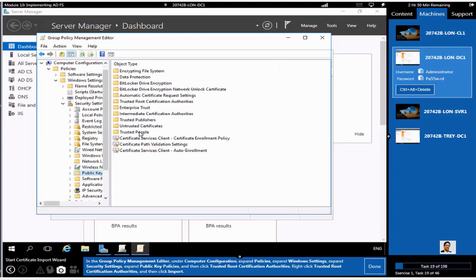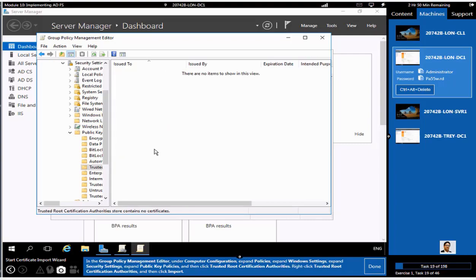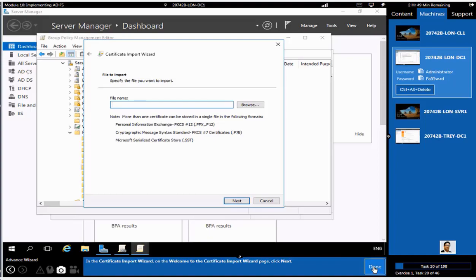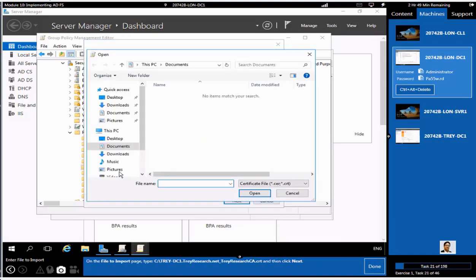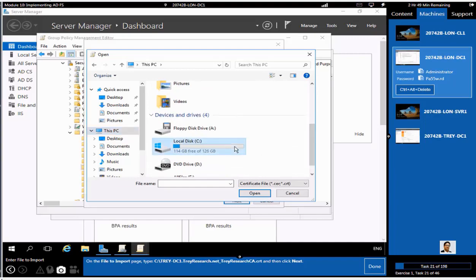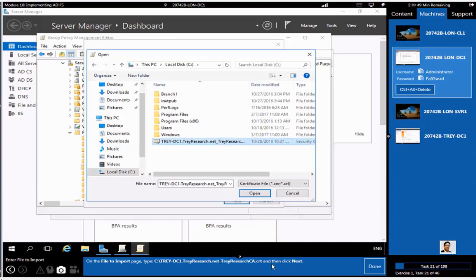We go into trusted root certification authorities, and once it is selected you right-click anywhere and import the certificate we just copied from treeresearch.net. You browse to that certificate at the root drive, where I have pasted it in the C drive. Click on open.